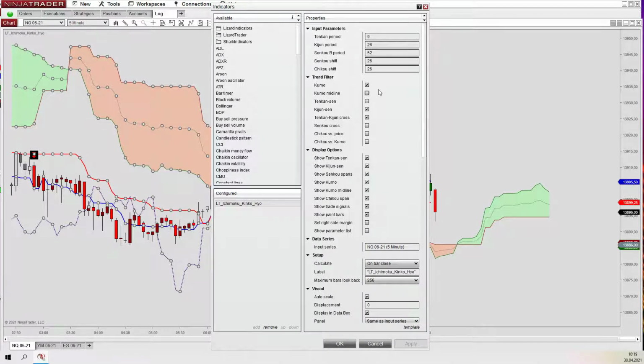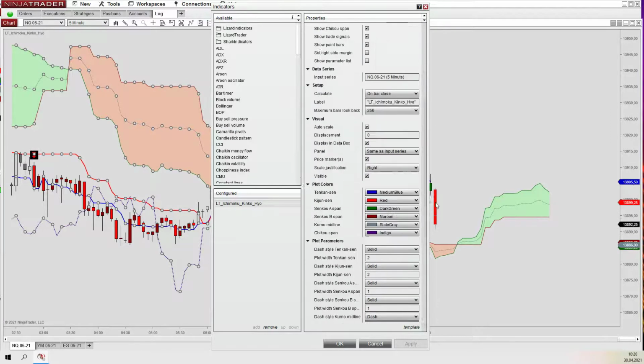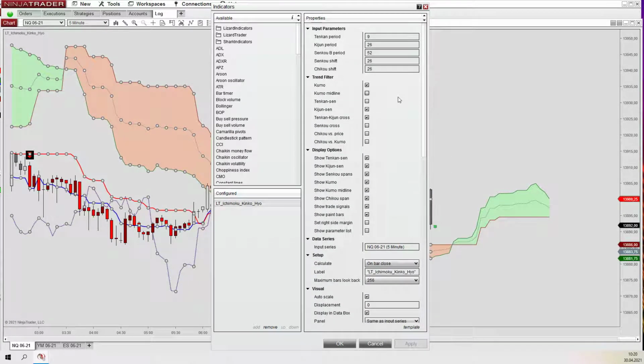So here we have the default Kumo, Kijun Sen, and Tenkan Kijun cross as a definition for the trend. And then we're displaying all the indicator plots. We're using calculate on bar close. And I'm mentioning that because that is important to the Market Analyzer, for the Market Analyzer to have these same settings, of course, on your chart as you do in the Market Analyzer output.